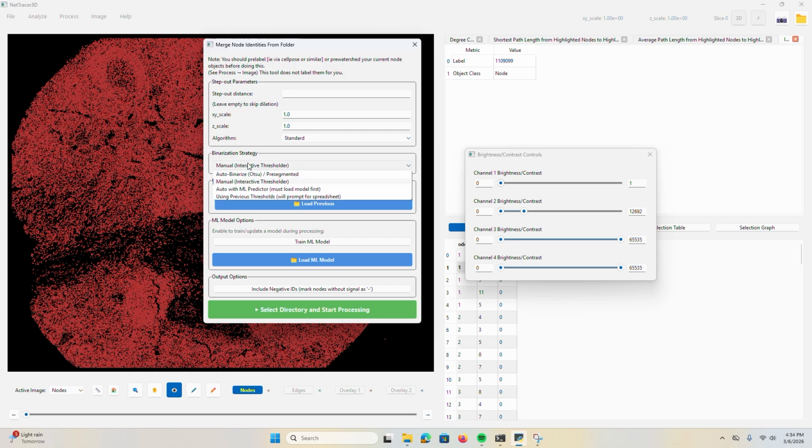The strategy here, you would probably do this your first time doing it. You have two other options here. This is going to be if you train an ML model, you can have it automatically predict all of them, or you can use previous thresholds if you're just reapplying on the same data set or a similar one. And this last one is just mainly if you binarized everything yourself, but I would probably go with this one because this is kind of what this is designed for.